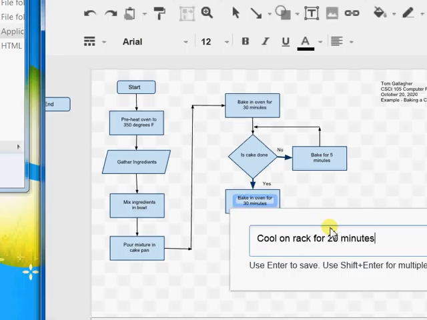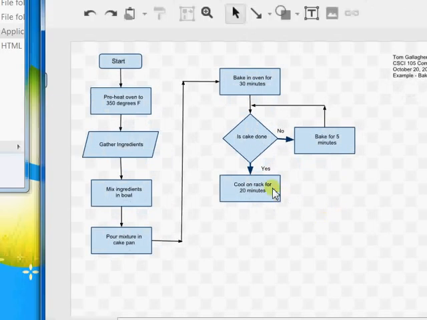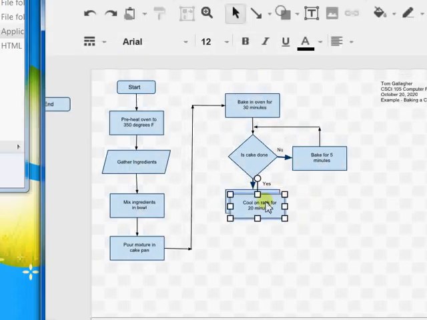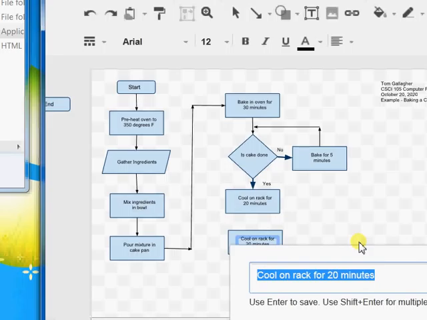We'll do a copy and a paste. We'll get one more of these. Copy, paste. And in here we're going to say, what's our last step? Cut and serve. All right, just about done. Last thing we need is my ending connector.